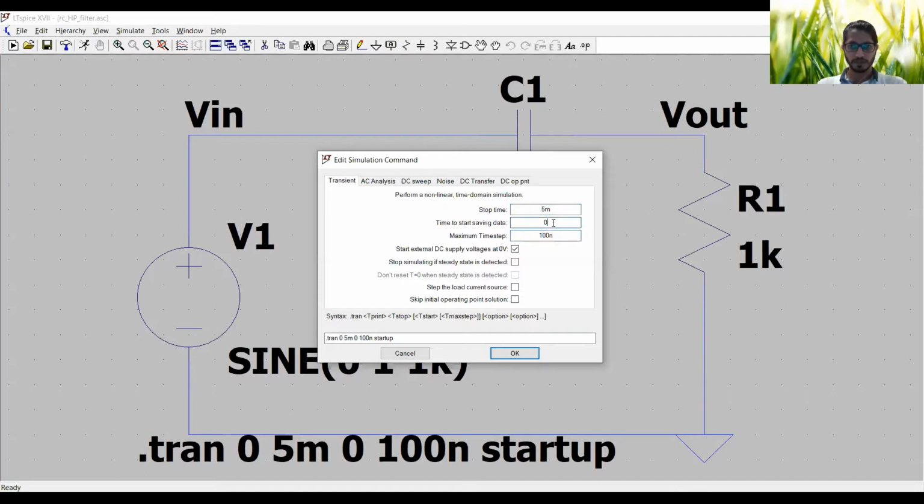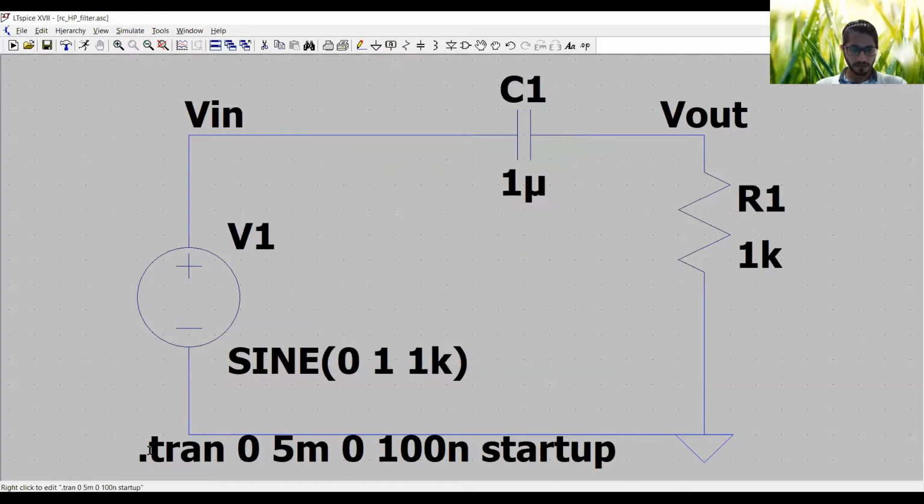So the simulator does 0 to 100 nanosecond, and then 200 nanosecond, and then 300 nanosecond, and so on up to 5 millisecond. This is the step size, the smallest step the simulator will take, and you can also select the startup condition. When you click OK, this will appear in your schematic: transient simulation 0 to 5 millisecond, with 100 nanosecond as the largest time step, and the startup conditions.